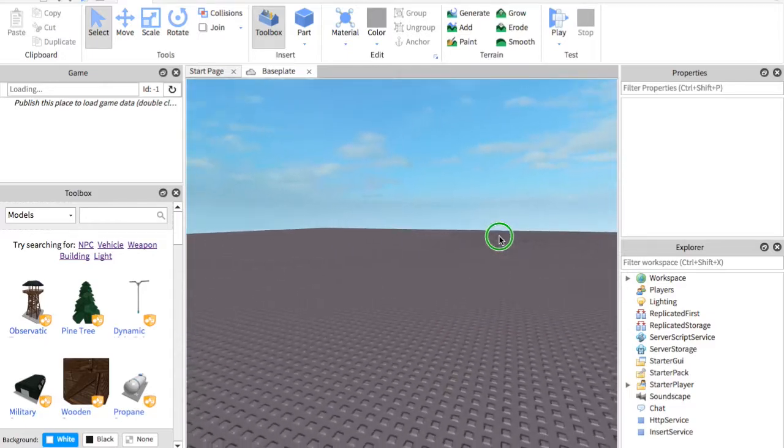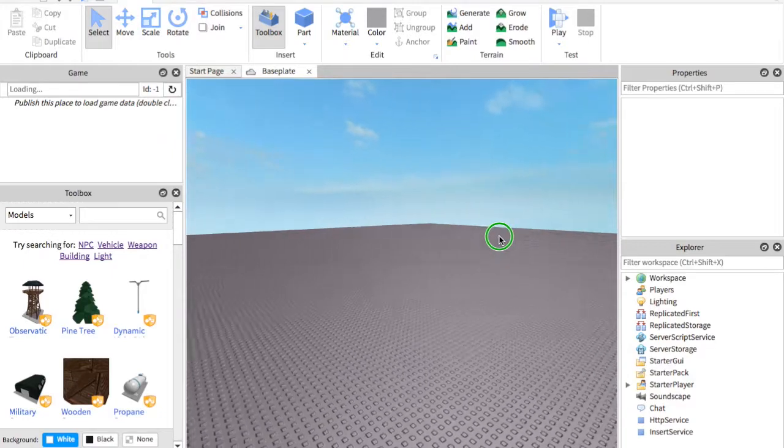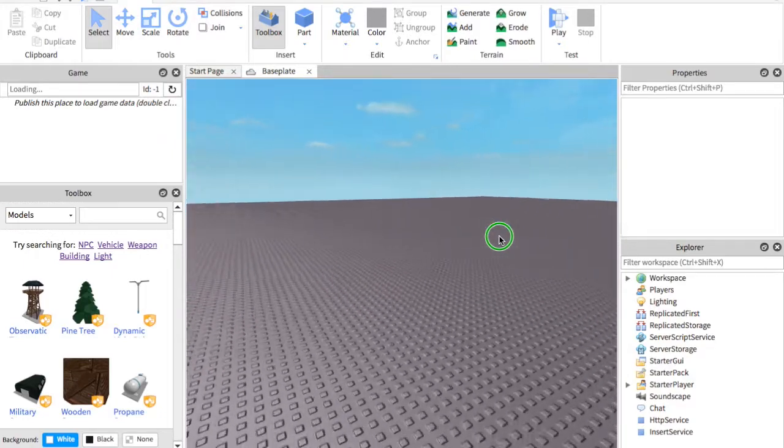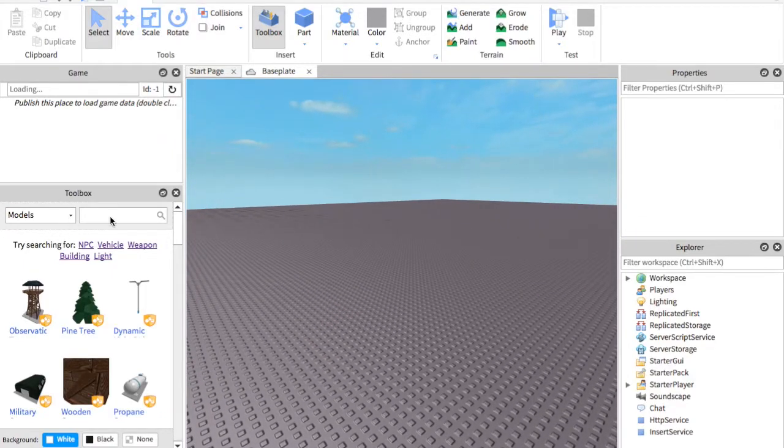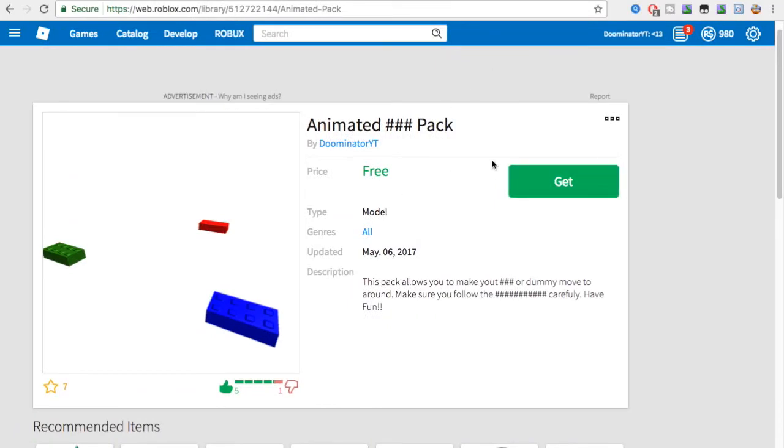Today, I'm going to be teaching you how to make an NPC move on Roblox. So basically, what you want to do is go onto Roblox and go into the description and click on the link, and it'll bring you here.